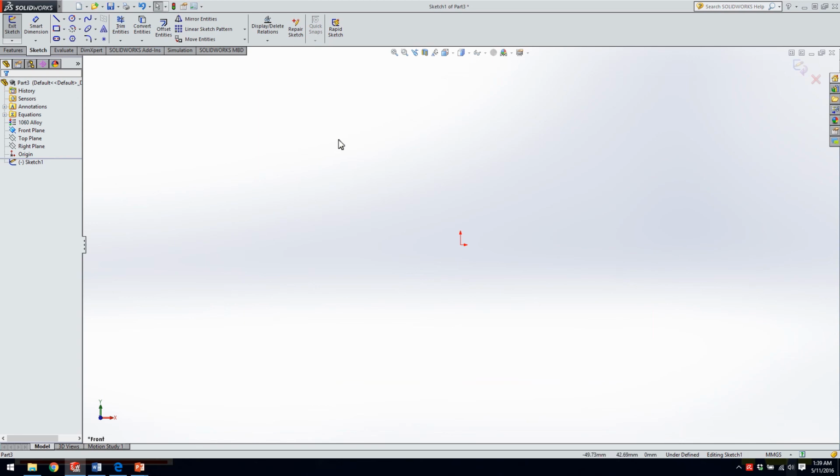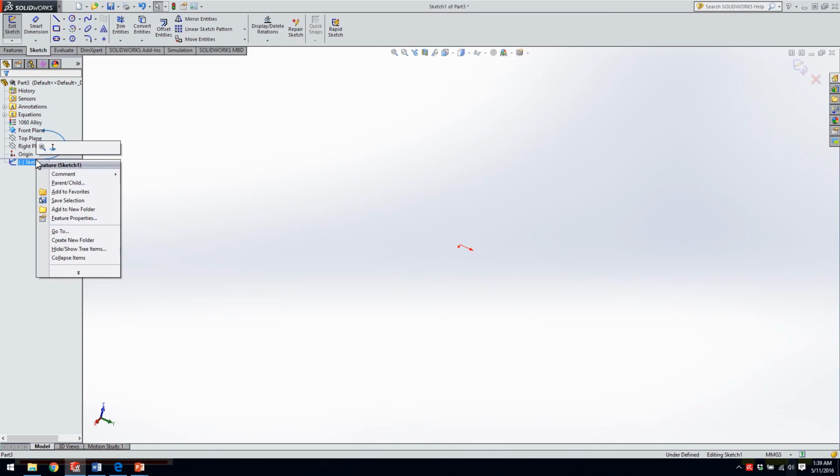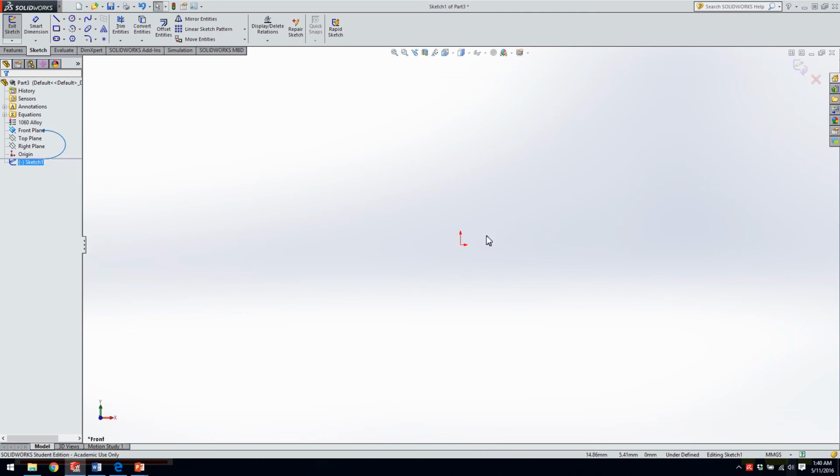You'll notice that it becomes normal to our view. If I hold the middle mouse button and move around, my origin is starting to move, and this is sort of rotating around the part. I can always bring it back normal to my face by right-clicking Sketch 1 and clicking Normal To. You'll see it reorients us.